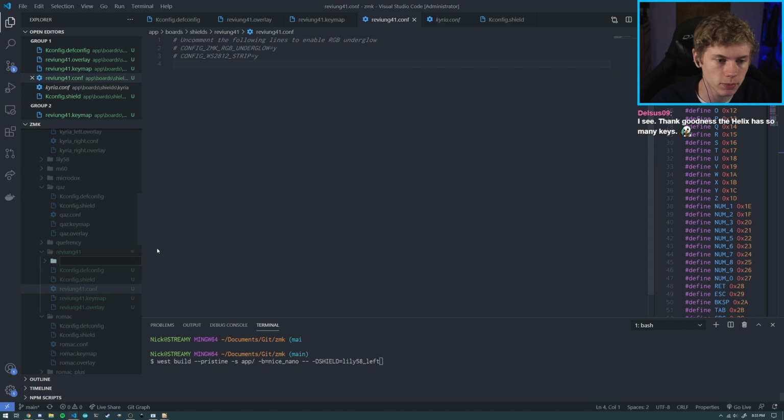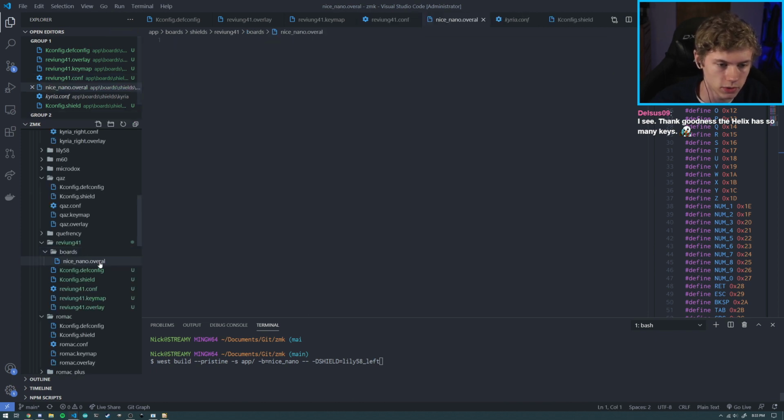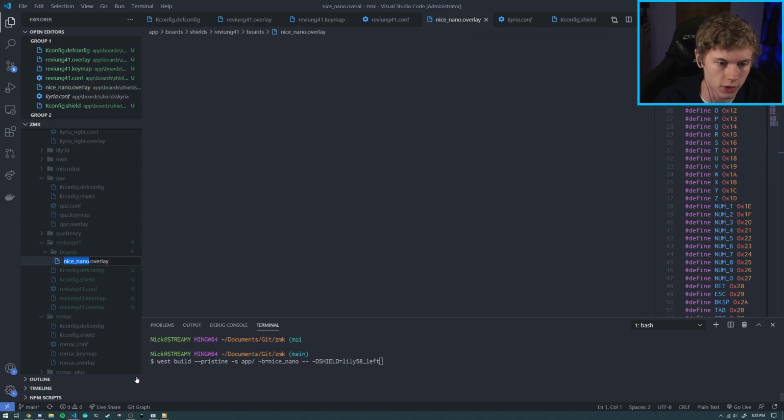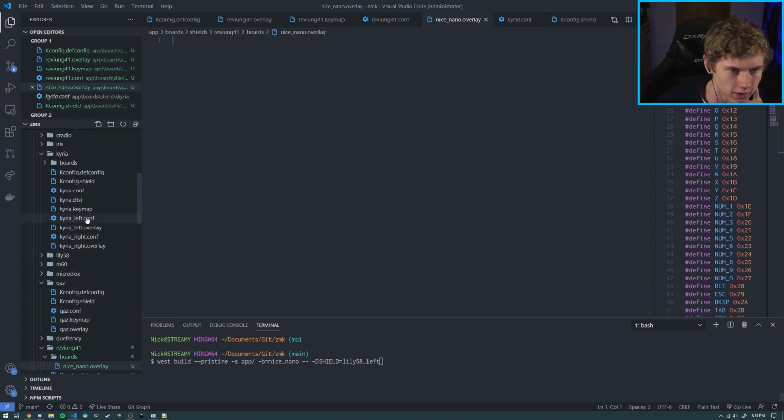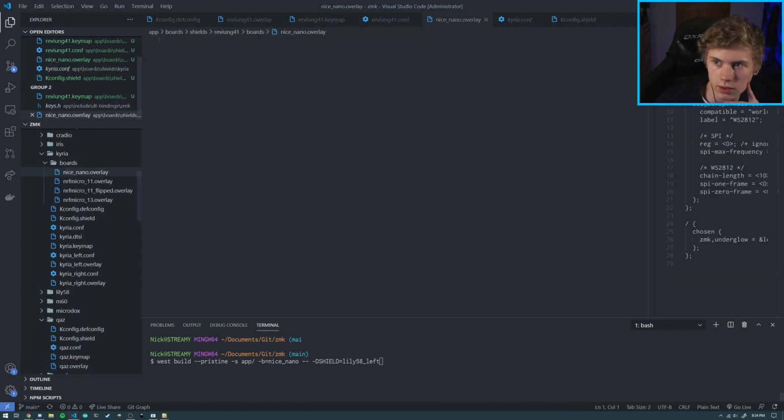And the biggest part that we need to remember when we add RGB is we need to make sure that we add the overlay file for the RGB. Thank goodness the Helix has so many keys. Okay. Let's take a look at this.